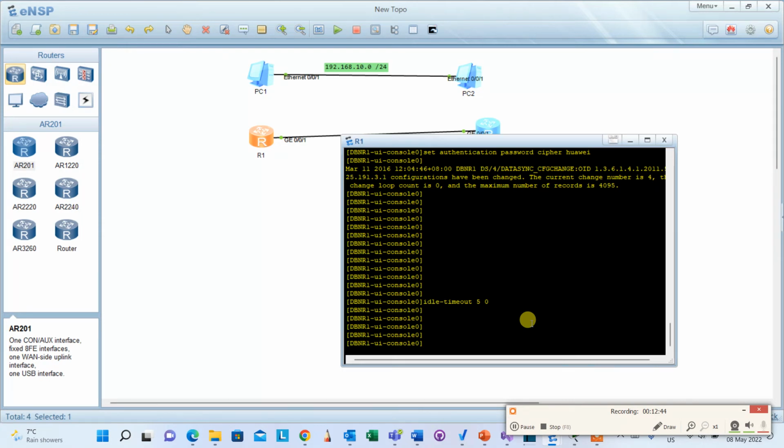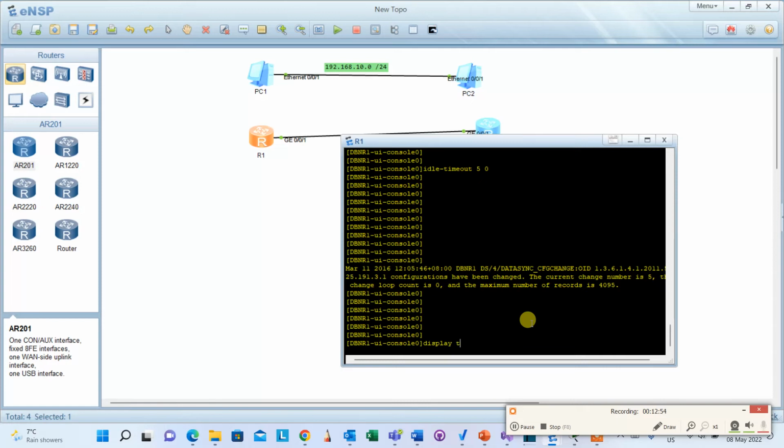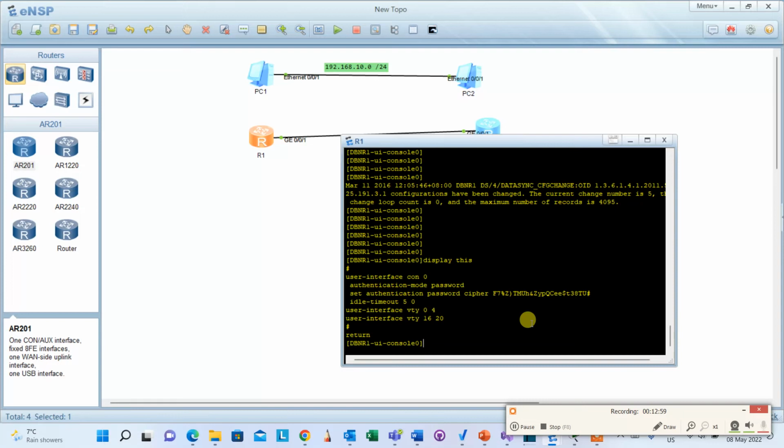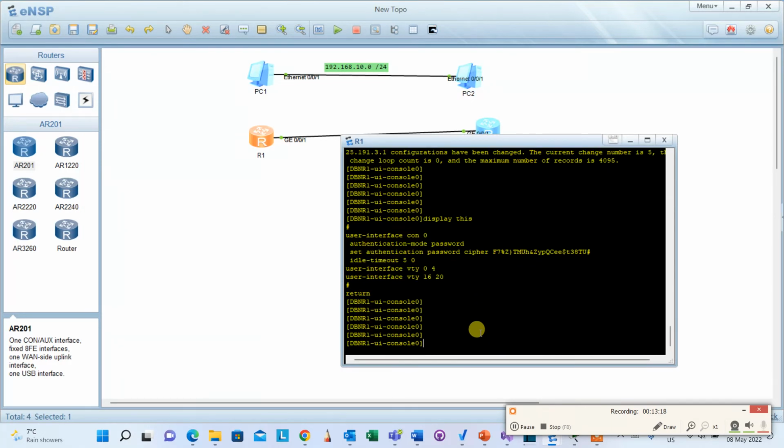All right, and then if you want to show your configurations, you can say display this. So you can show user interface 0, authentication mode, password, and then set authentication password cipher. You see the password is Huawei, but it's been encrypted now. Actually timeout 50, user interface, there it is. Let me just show you another one.